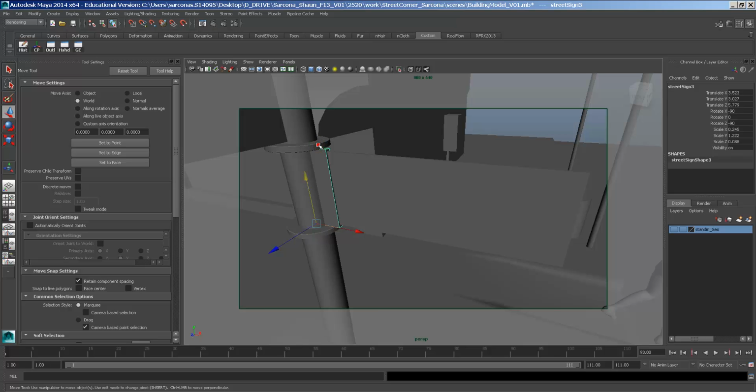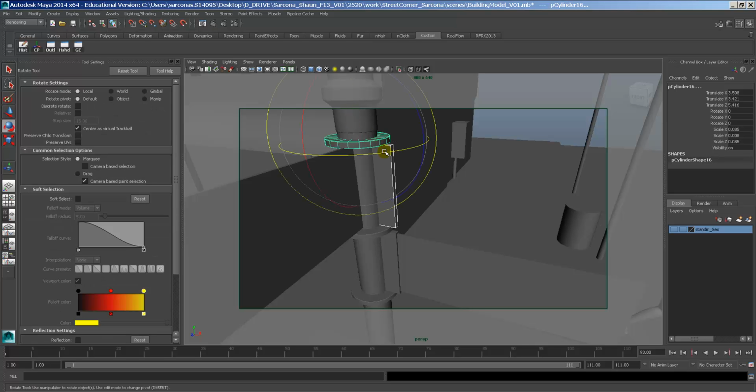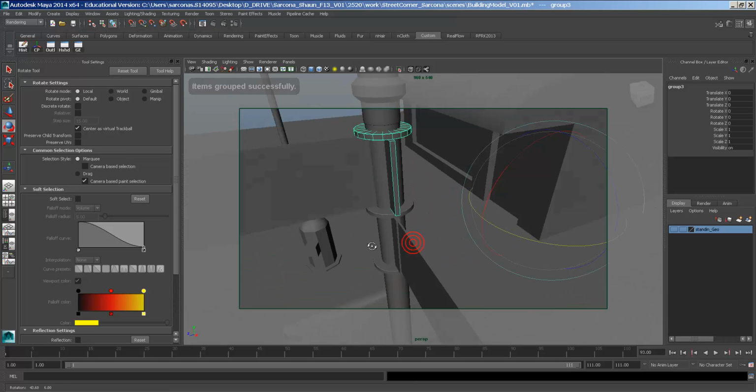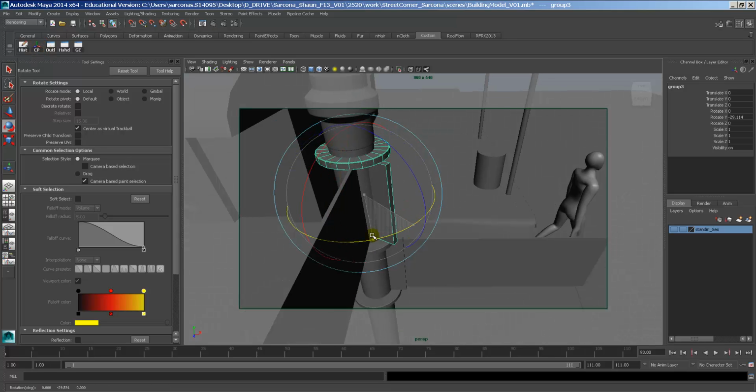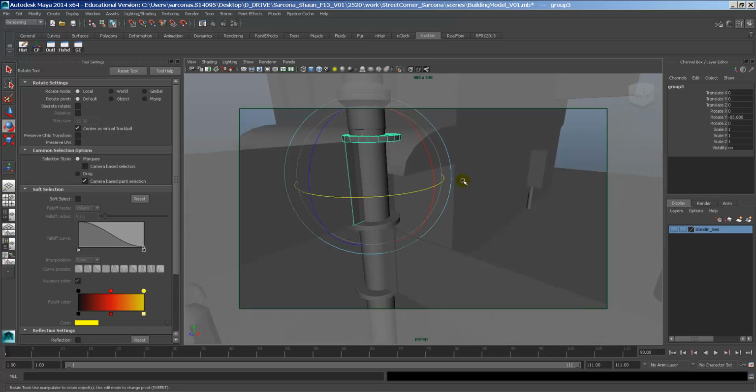Okay, so now I'm just going to take this setup here, duplicate it, pull it up. I can't just rotate it because you'll see I'll get this funky behavior. So I'm going to group it, and then my pivot's way over here, so I'm going to center pivot, then rotate. And there we go.